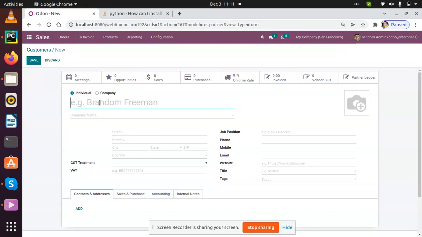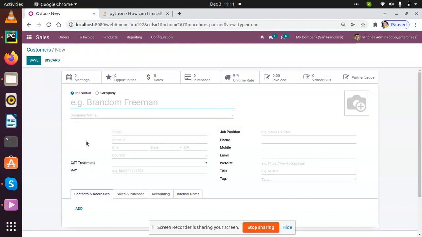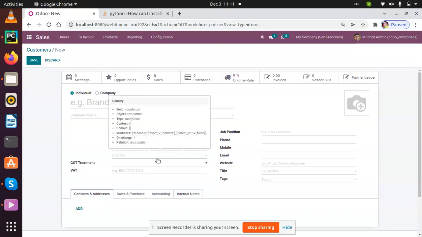So the first field is the name, where you can put whatever your name is. And the company name comes from the many-to-one field res.partner. And now this is the address: street, and also city, state and zip, as well as country.